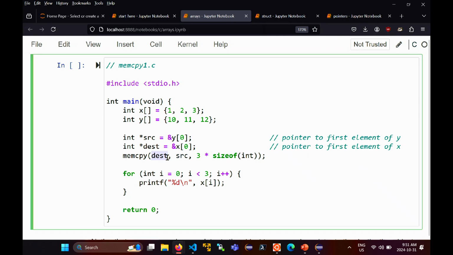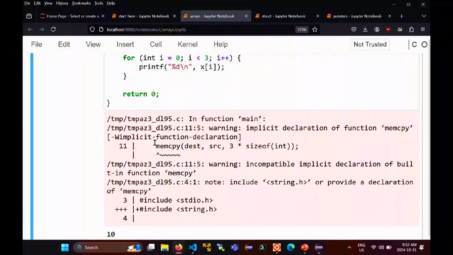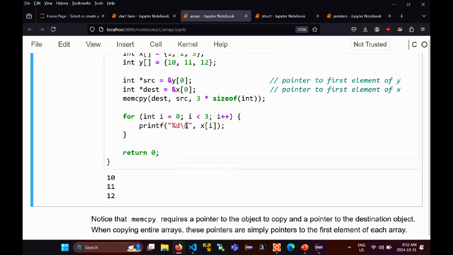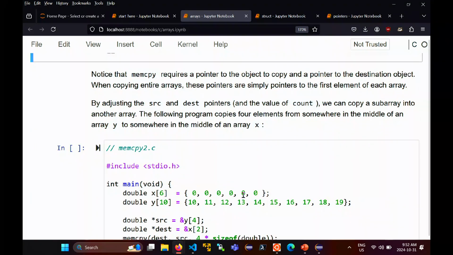Okay, so: a pointer to the memory location where you want to start writing into, a pointer to the memory location where you want to start reading from, and the total amount of memory that you would like to copy. And so when you run this, you get a warning: implicit declaration. Include string.h. And there you see that x is in fact 10, 11, 12. I'm just going to jump ahead quickly.